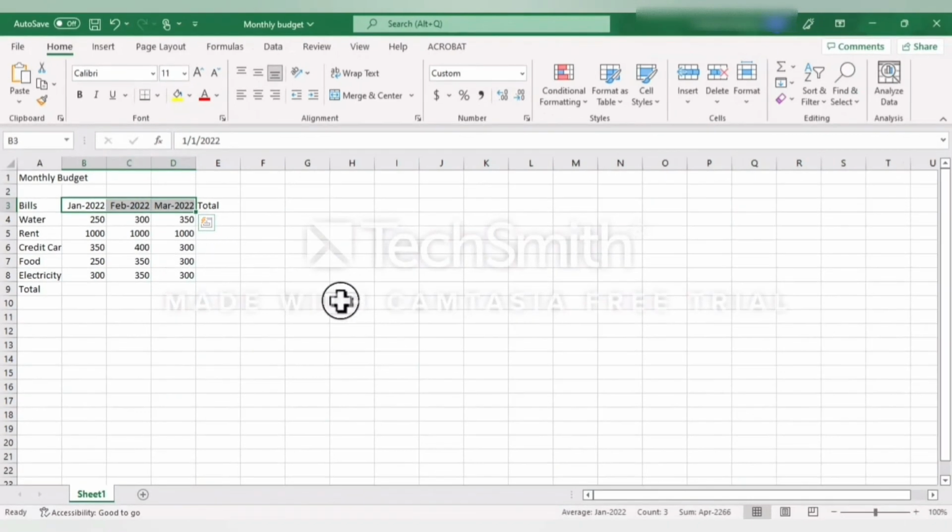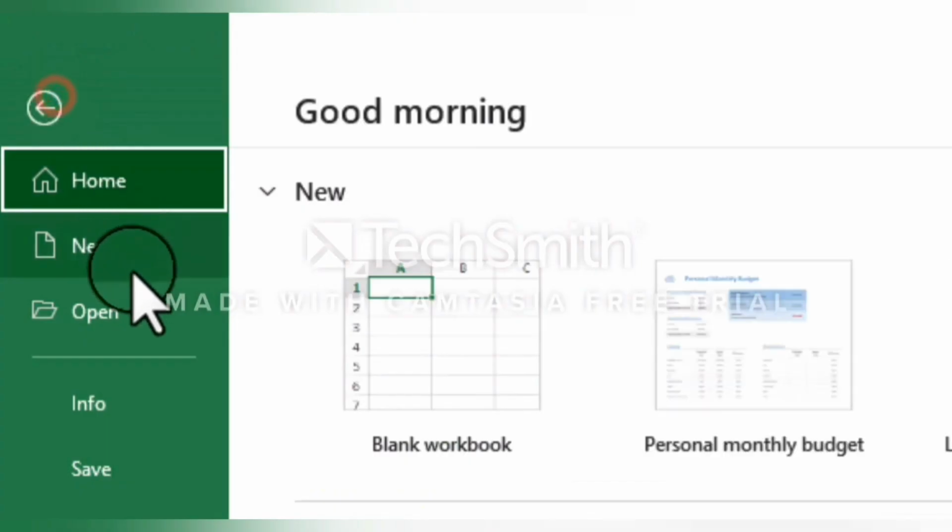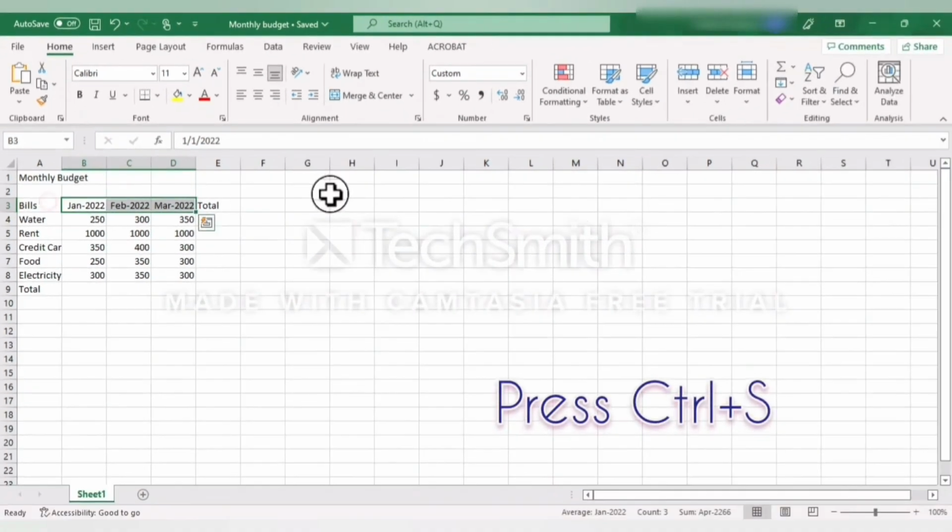So this is how we can enter date values in MS Excel. Now I am going to save the file. Click File and Save, or press Ctrl+S to save.